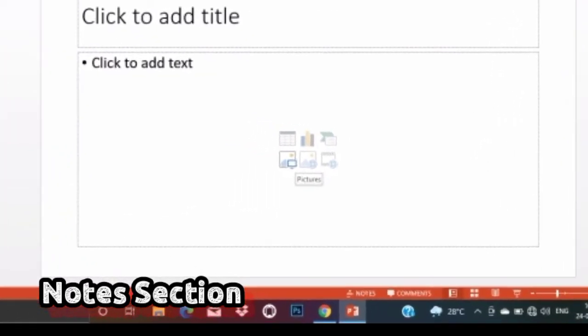Note section. This section allows you to add notes for the presentation. These notes will not be displayed on the screen during the presentation. They are just a quick reference for the presenter.